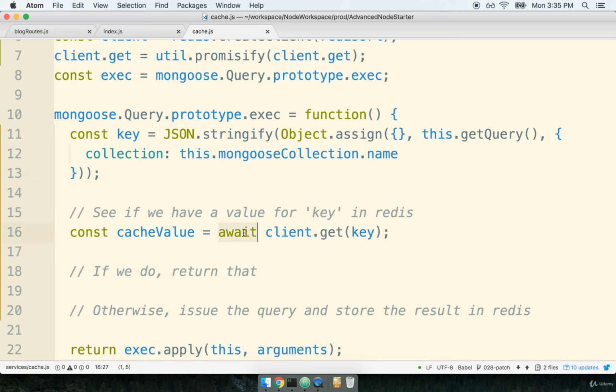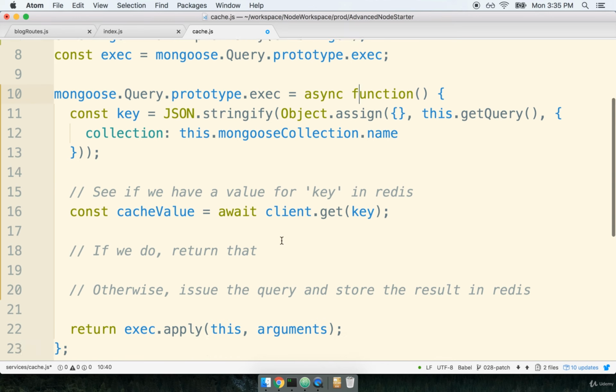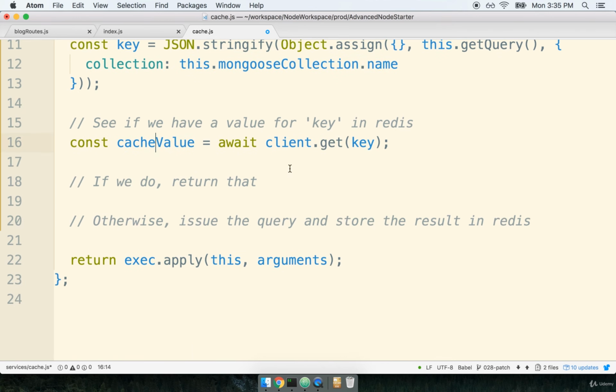You'll also notice that we are making use of the await keyword now. So to make sure that I can make use of await, I'm also going to decorate this function as being async like so. So don't forget the async keyword up here. All right, so this is going to retrieve our cache value.